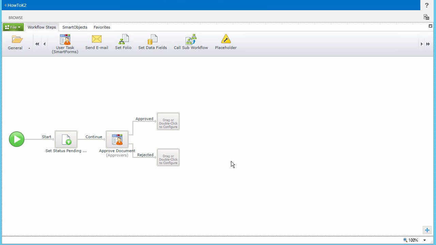So the approved document step's outcomes are now configured as follows. If the user enters more than one approver for the document, we want all the approvers to approve the document. But if any one of the approvers rejects the document, we want the reject path to be followed immediately without waiting for any other approver's input.